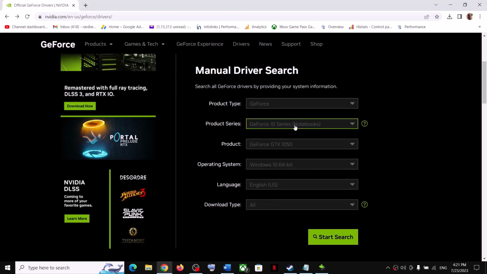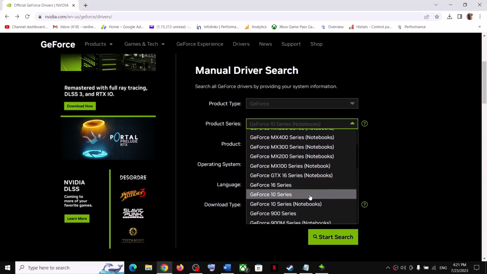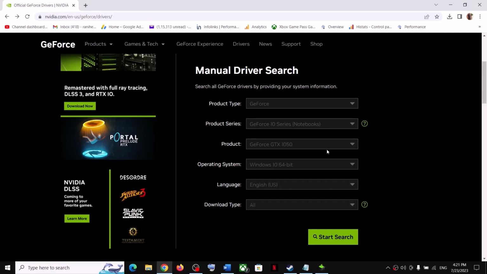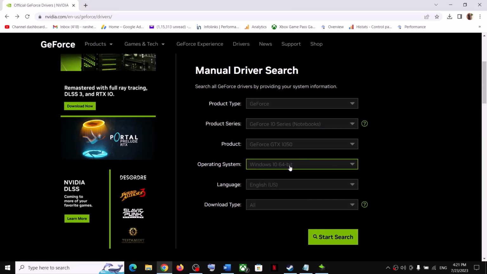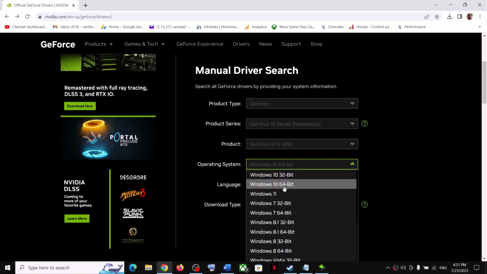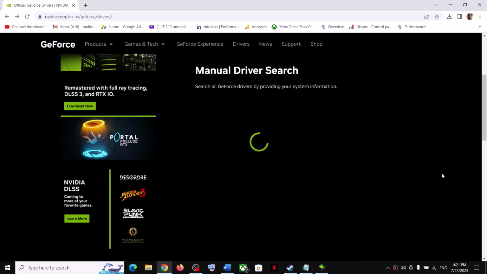Now select your graphic card from the list. Make sure that you select the right series. This is just an example. And then select your graphic card. Make sure that you select your graphic card. Select the right operating system. So if you have Windows 10, select Windows 10. If you have Windows 11, select Windows 11. And then click on Start Search.